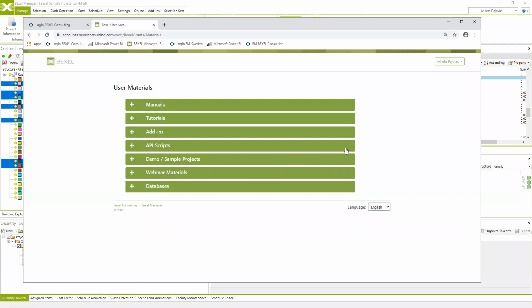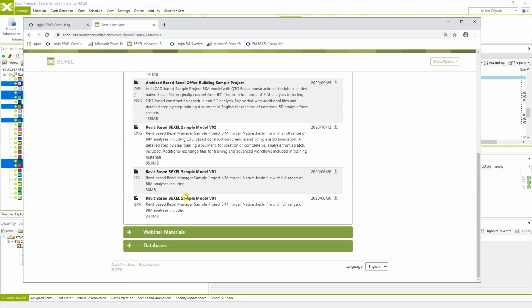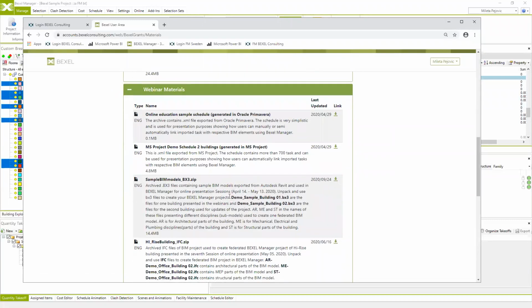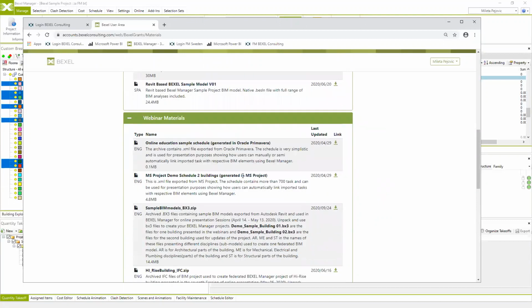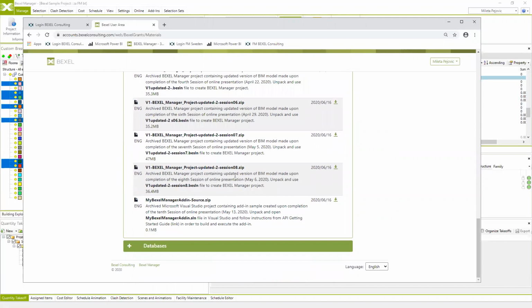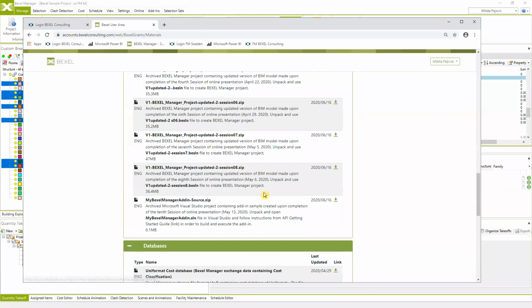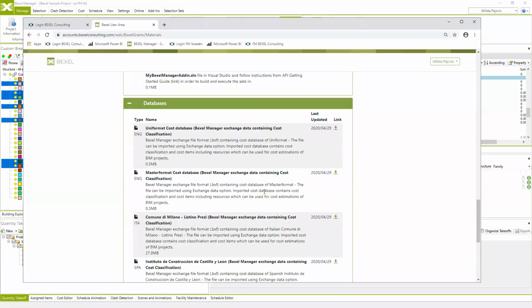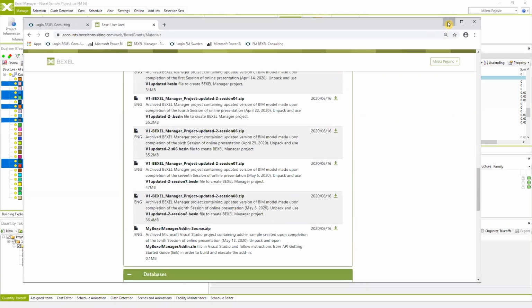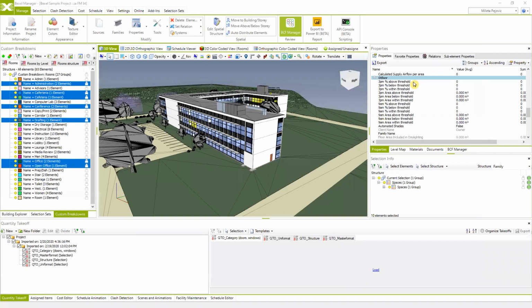You can find various manuals, tutorials, add-ins, scripts, demo sample projects, or fully developed BIM examples, which you can use in the BEXEL Manager. Also pre-recorded previous webinars and the materials presented in them. And also you can use and download some of the cost classification systems in different languages. And this is all for free. So hopefully you are familiar with this.